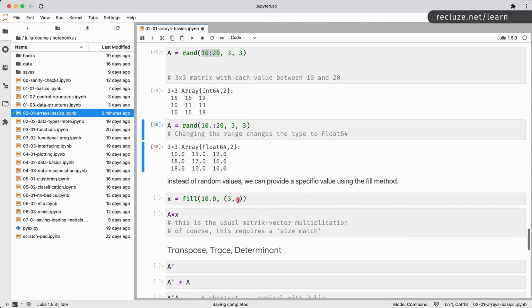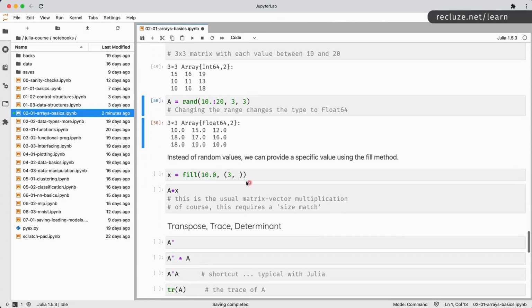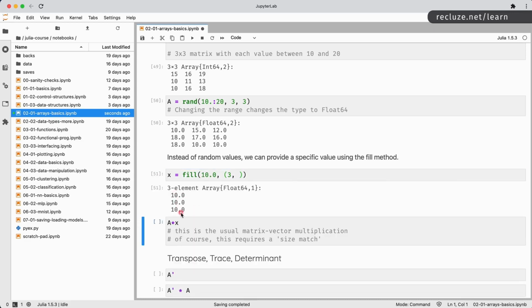Okay. Instead of random values, we can provide a specific value using the fill method. So we can create a fill method in which we are going to have a 3-sized array and it's going to have the exact value 10, right? So x is going to have 3 tens over here.